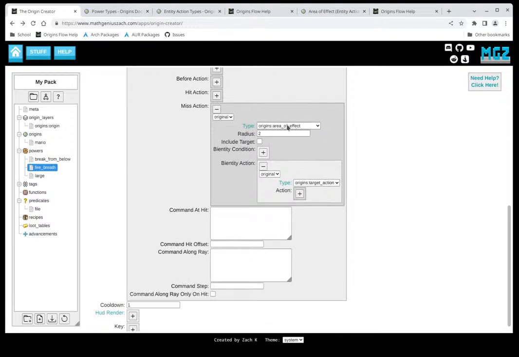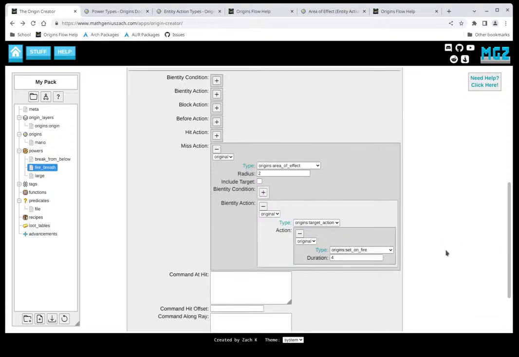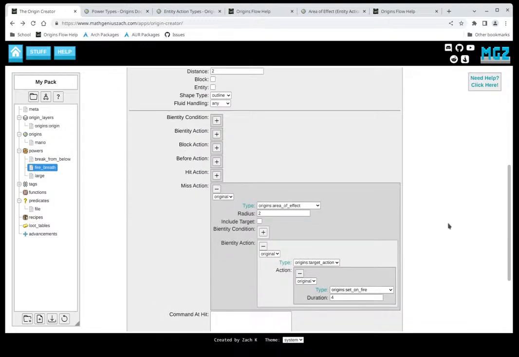So here we perform a target action on any entity in that range. Let's say we want to set them on fire. So this entire thing will send a ray out 2 blocks in front of you, whichever direction you're looking, and then in a radius of 2 blocks from that position, it'll set all of those entities on fire. So it works like a sphere or a circle. It goes 2 blocks in front of you, and then creates a sphere that's 2 blocks in radius.